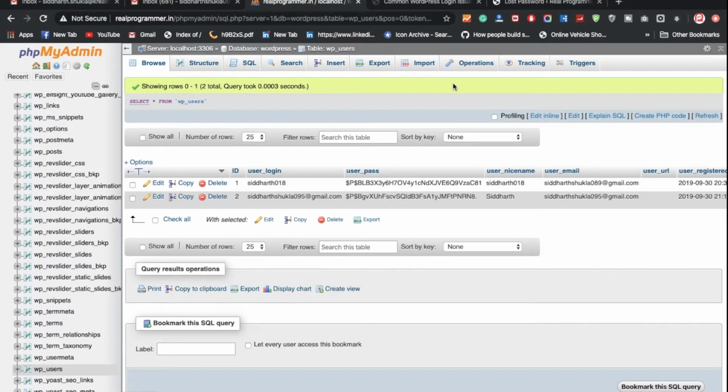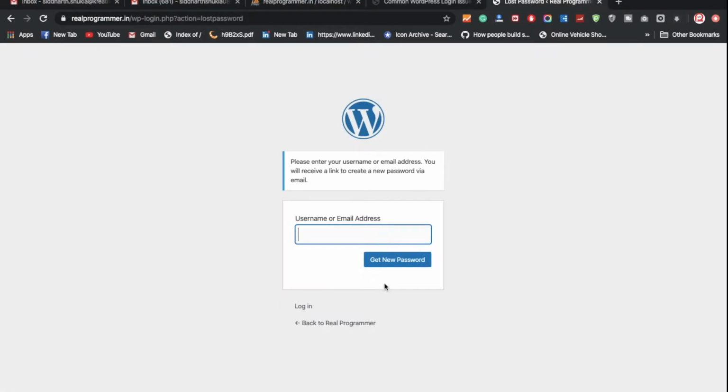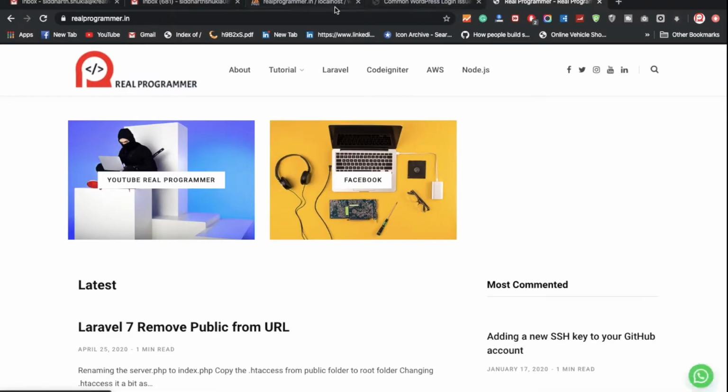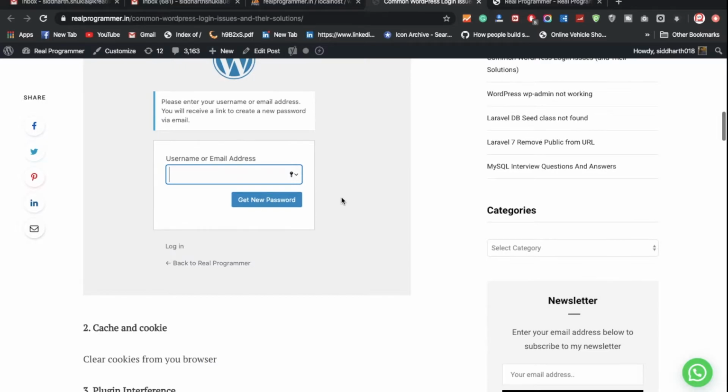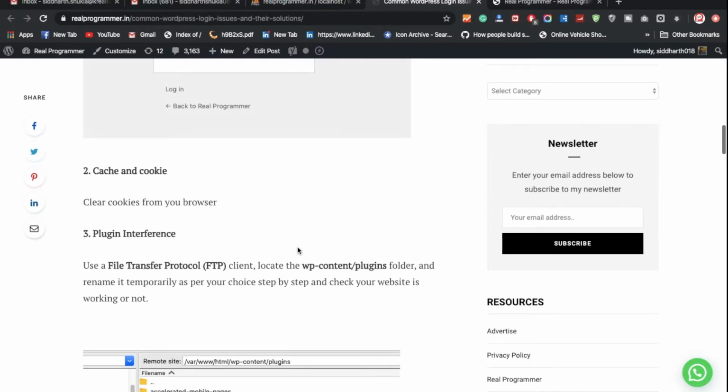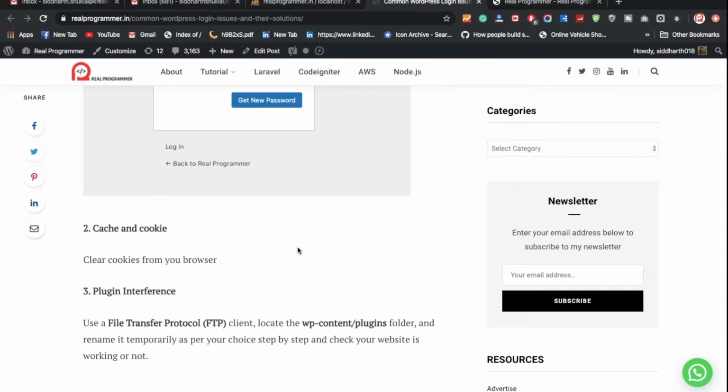Okay, so now suppose your password is successfully changed, so this problem will go. Then click again on your login panel and you can put in your ID and password. Your ID and password will be successfully reset. So now one more thing: this is the first problem, and I have already explained how to reset your password. The second problem is cache and cookies.